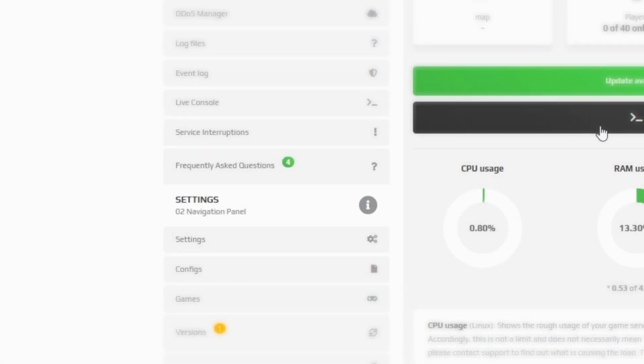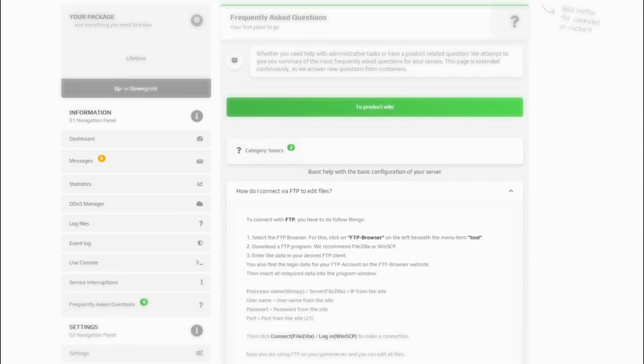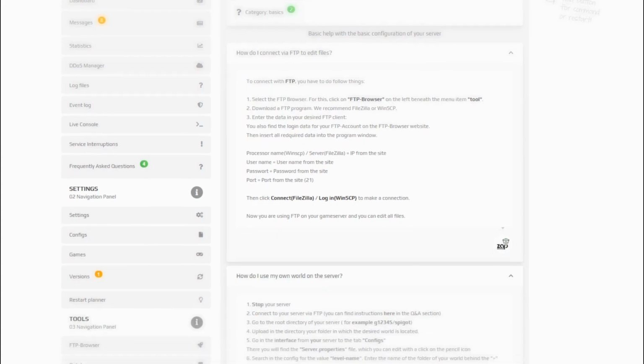If there are still questions left, you can find your answer in the FAQ section on the left side. If your question is not answered there either, our support team is available around the clock in the live chat.